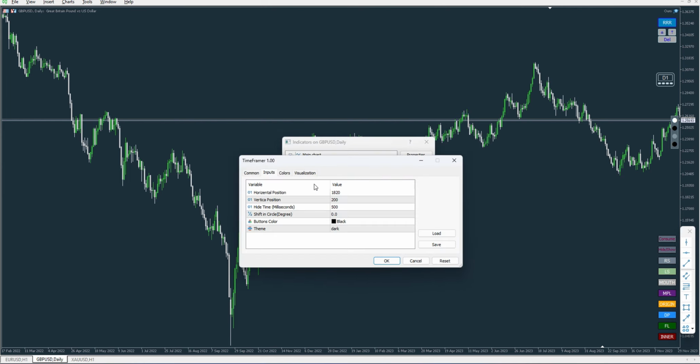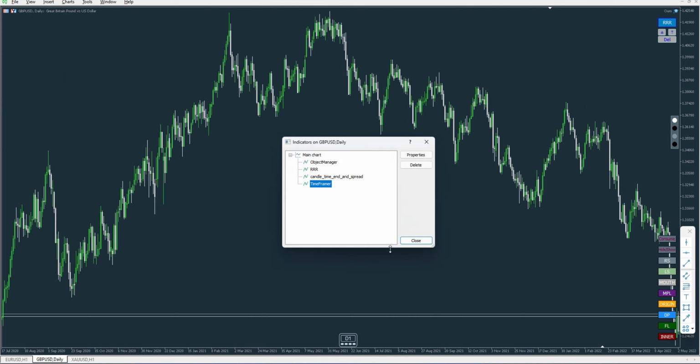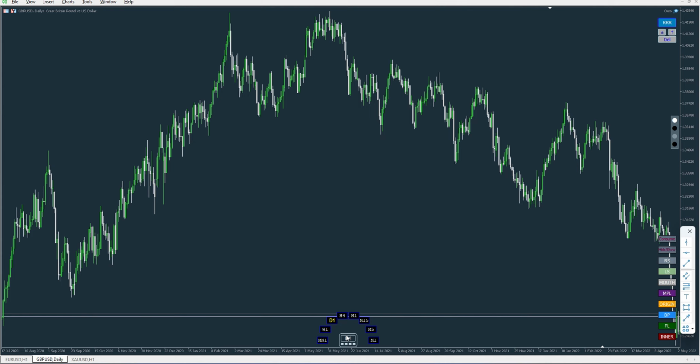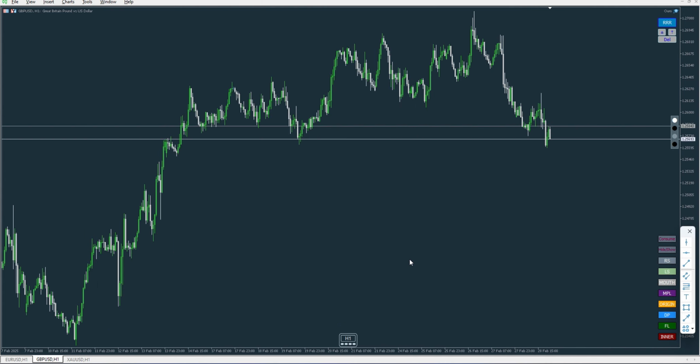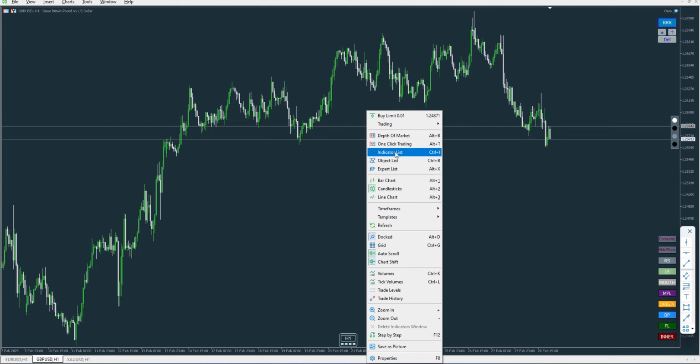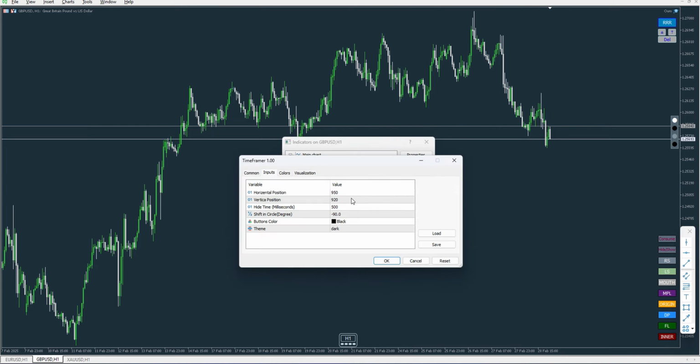Now, I want to shift it to the bottom of the chart. The horizontal distance is 950, the vertical distance is 920, and the degree is -90. Now it has easily shifted to the bottom of the page. I will return the indicator to its default settings, meaning it will be at the top of the page.